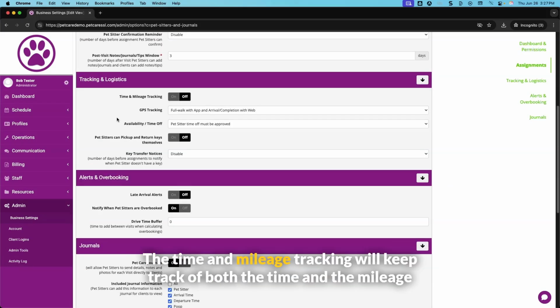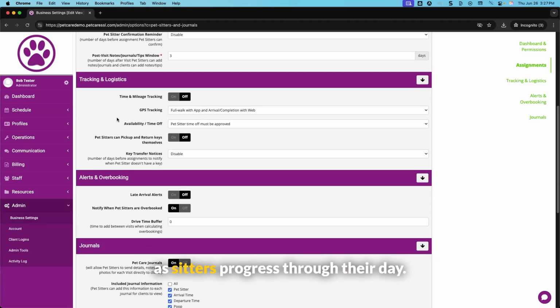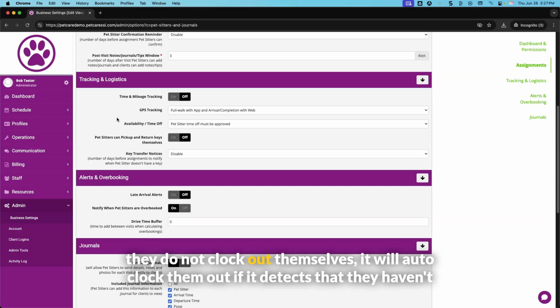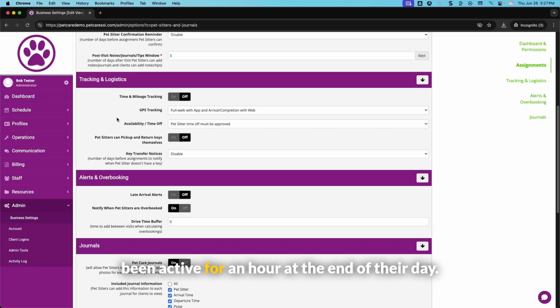The time and mileage tracking will keep track of both the time and the mileage as sitters progress through their day. It will automatically clock them in when they arrive at their first visit of the day, and then if they do not clock out themselves, it will auto clock them out if it detects that they haven't been active for an hour at the end of their day. The mileage tracking requires the mobile app.